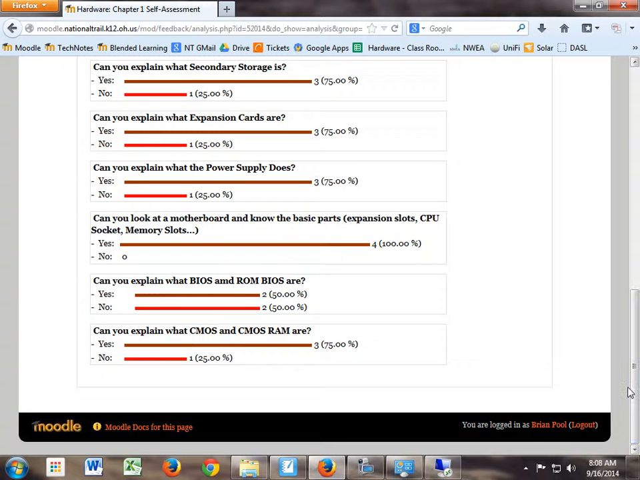And you look at the motherboard, explain the basic parts. Everybody said yes. Those four are really, really basic. I mean, that's as basic as we're going to get in chapter 1. I'll be with you in just a second. Onboard components, CPU, memory, and expansion. That's really, really basic. When we get into chapter 4, you're going to have to be able to pick out a whole lot more than that.